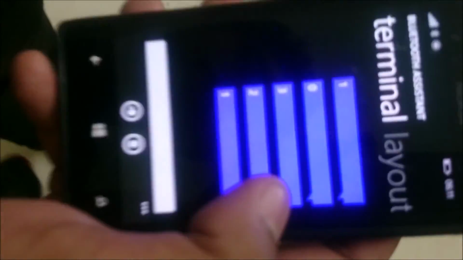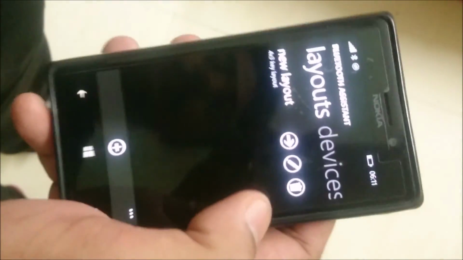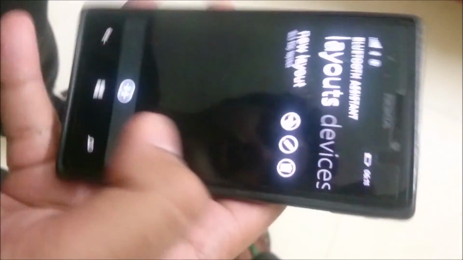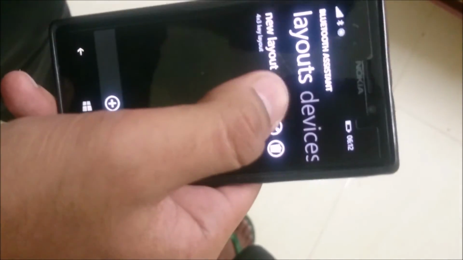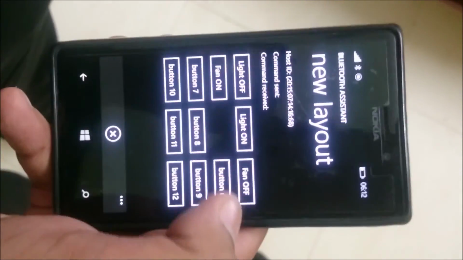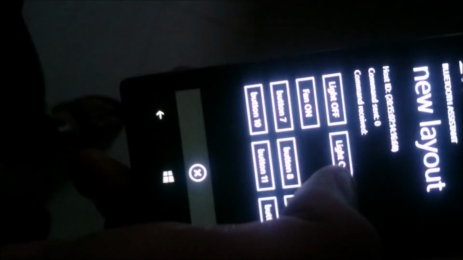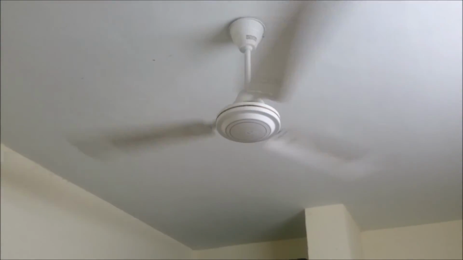So here, even in the Windows app, you got one more thing called layout. Here you could define a new layout, like, I'll show you with my layout. So here is a new layout that I have created. Here you can configure your buttons actually. So light off. You can see that the light is off. And then even for the fan, and fan off. So this is how you do it.